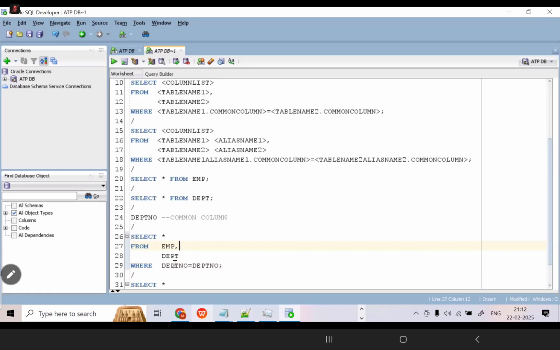Now I can write both the tables here, employee comma department. In the where condition, I can write department number equal to department number. Is this query going to work? Not given alias name, sir? No, no. Now just run this query.